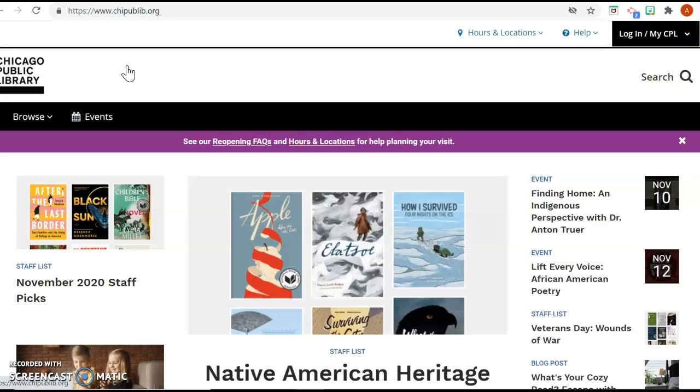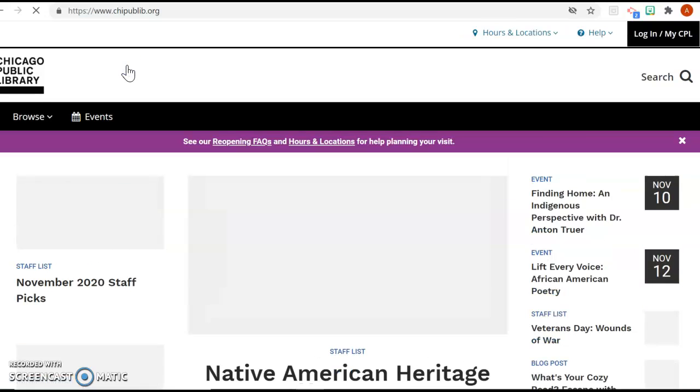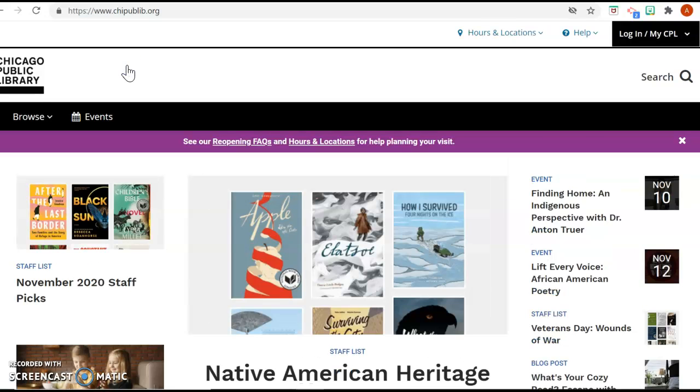I'm also going to be showing us how to access databases, how to put a hold on an item, how to save a book for later on what's called a later shelf, as well as what the difference is between an academic database and Google. So let's go ahead and get started. We have a lot to cover.